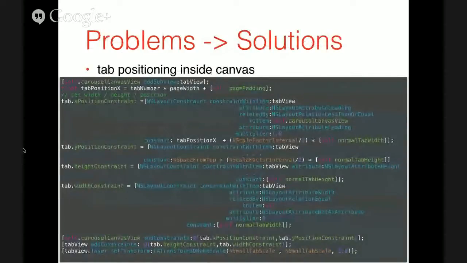The first problem that we encountered was achieving proper tab positioning inside Canvas. This portion of code shows that. You can see that we added our tab view. The tab view is a view of the UINavigationController that we add to our Canvas. We then set position constraints, height and width constraints, add them to the specific views that need them, and in the end we decided to use layer transformations to resize our tabs.